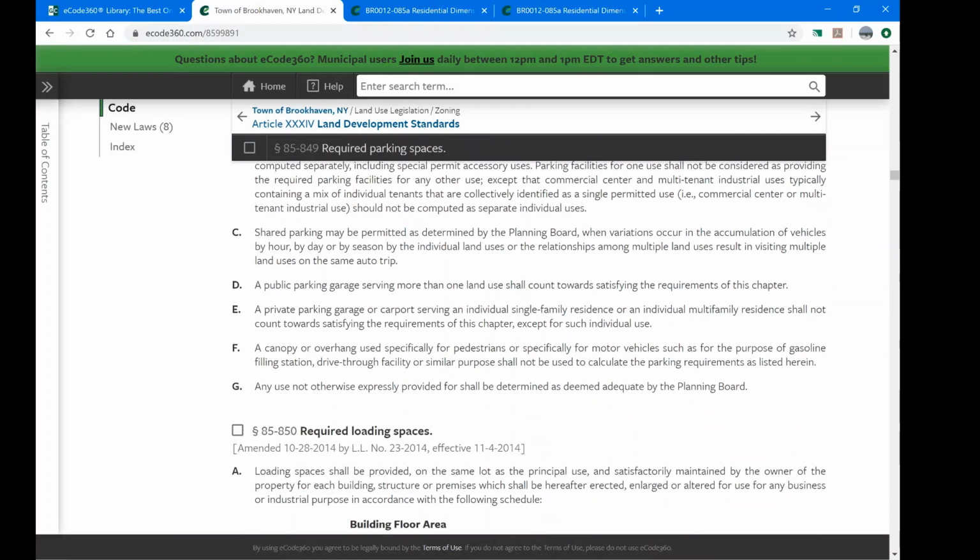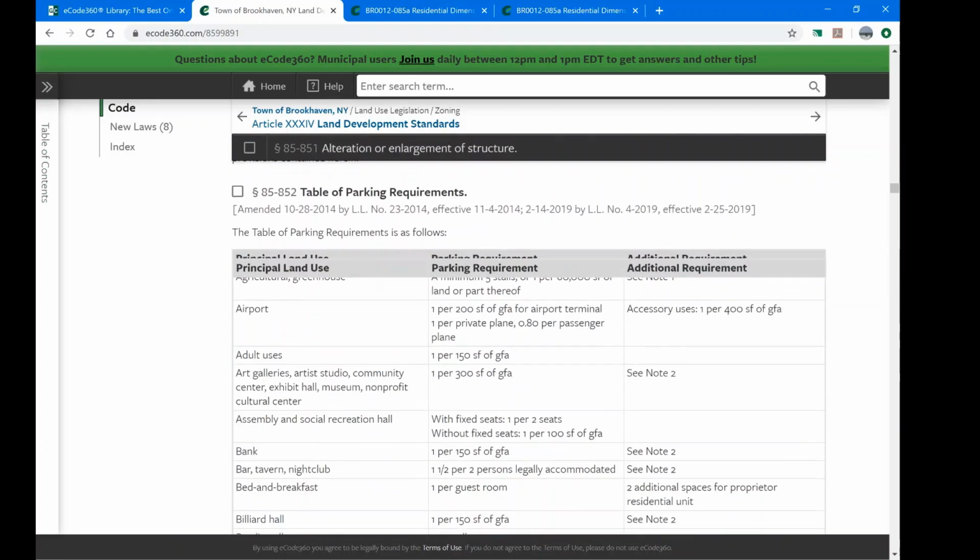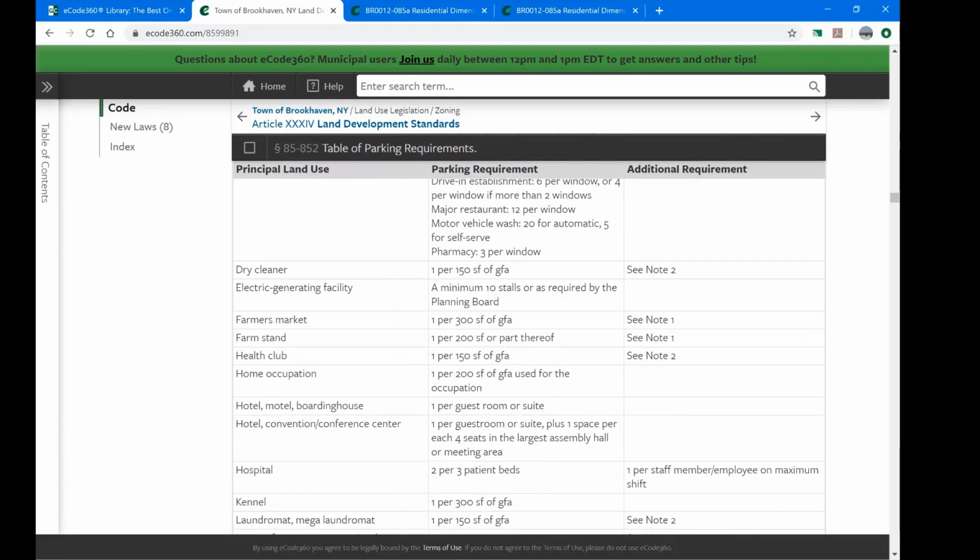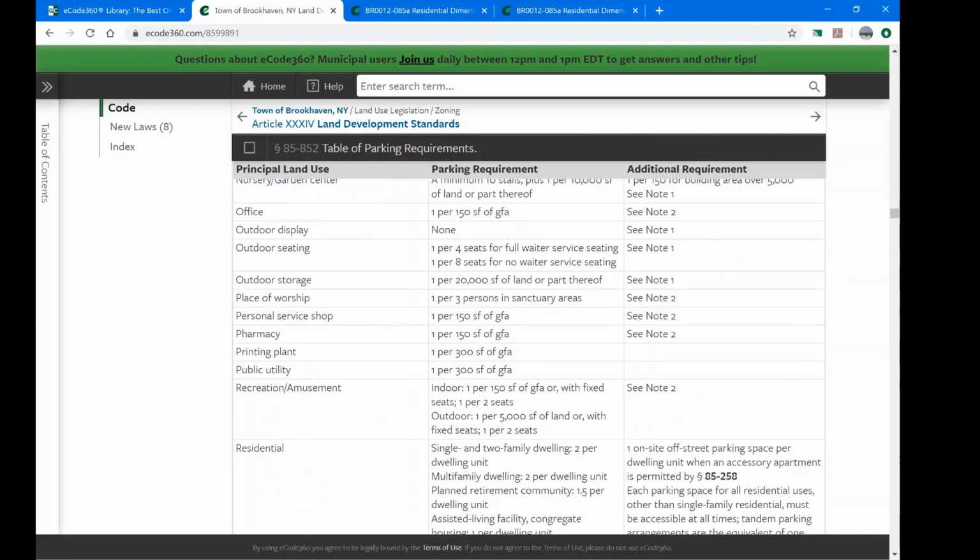Required parking spaces, we did speak about already. Those are our tables. More of our land use standards, land development standards.